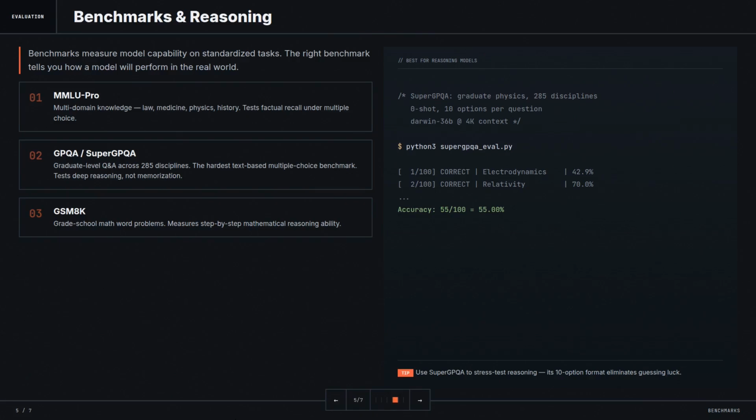While ultimately, the most important thing for a model is its performance in real-world use cases, it is useful to benchmark them in order to make apples-to-apples comparisons across different fine-tunes and quantizations. Benchmarks measure a model's capability on a standardized task. For example, MMLU Pro measures multi-domain knowledge across a wide variety of subjects. GPQA and its cousin, I suppose, SuperGPQA, measure graduate-level reasoning, and in particular, in this video, I'll be covering its ability to perform physics calculations, which is heavily reasoning-based.